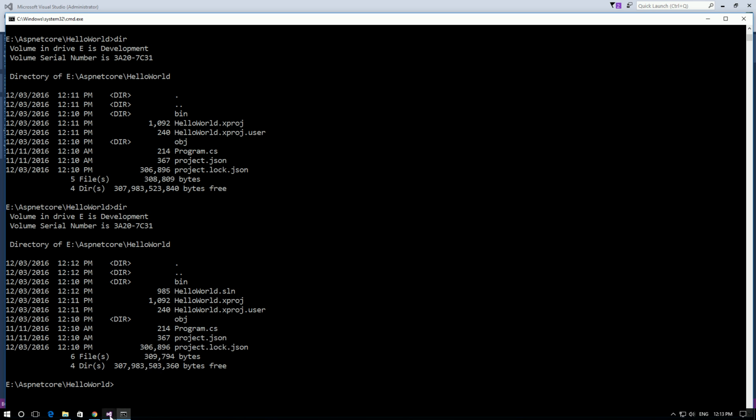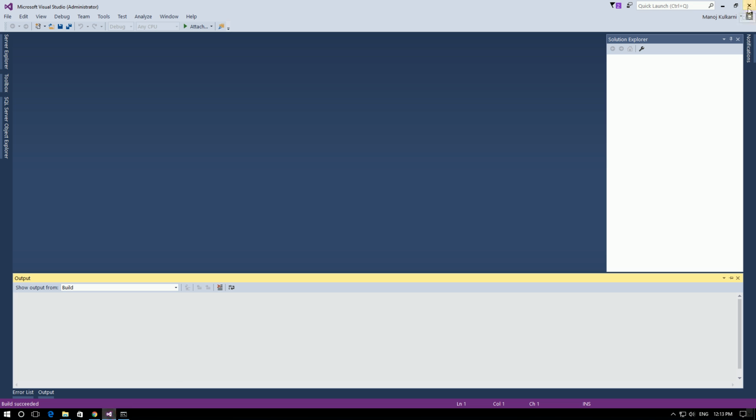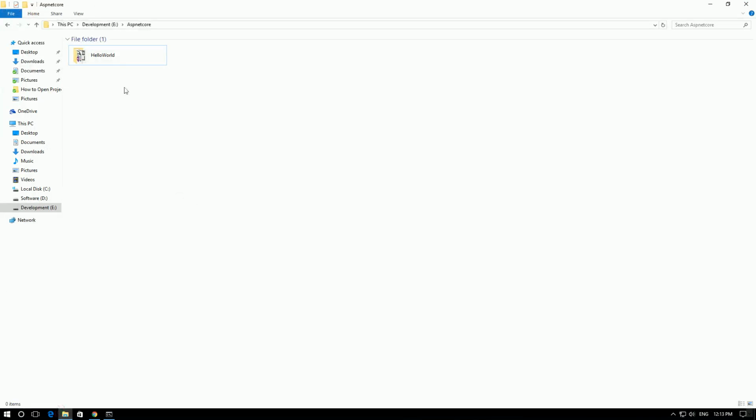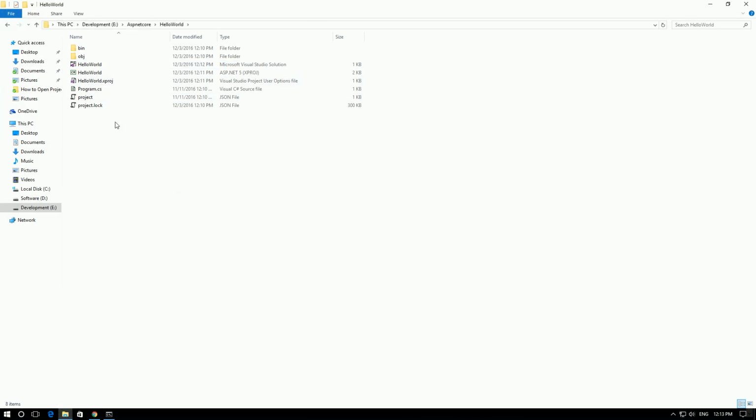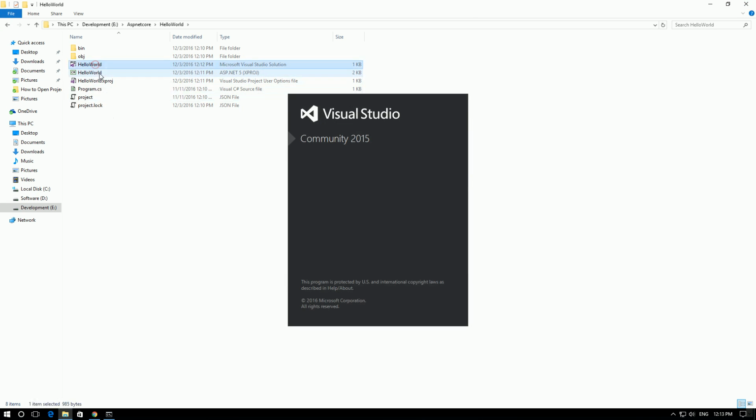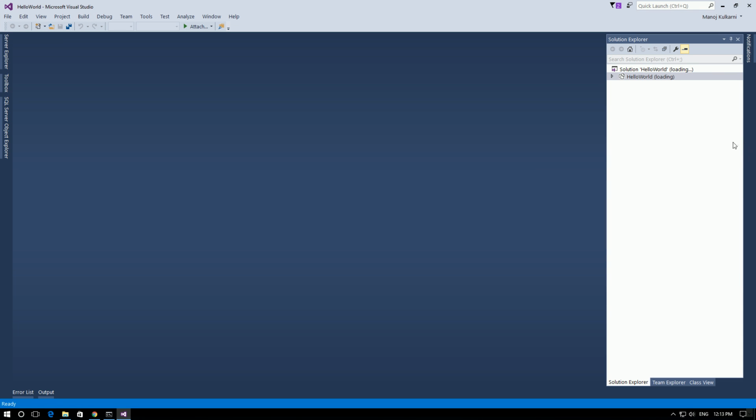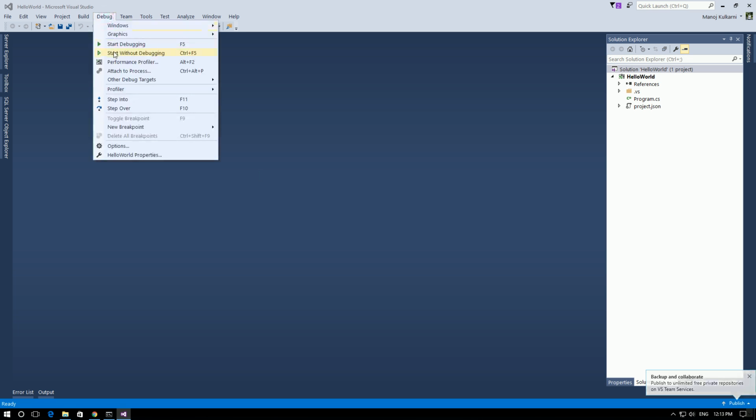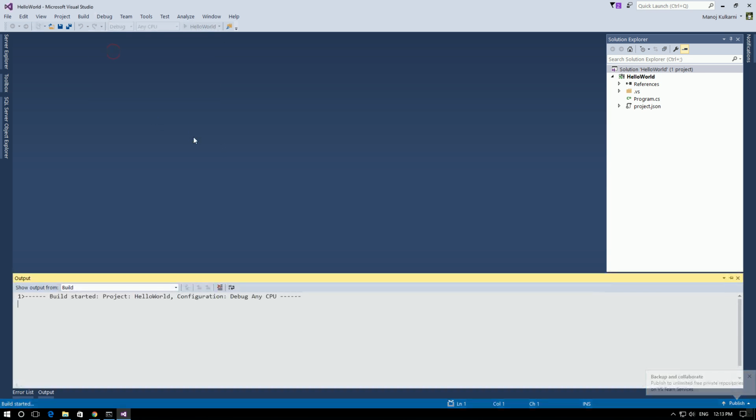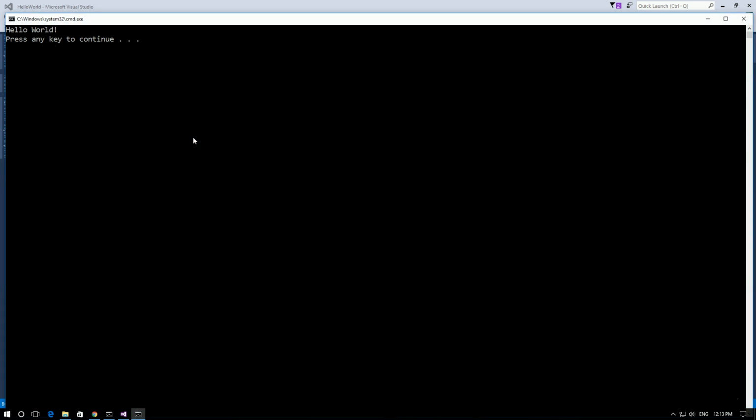So we can go to our hello world directory and double click on this solution file and open that project in 2015. As we can see, our project has been loaded in Visual Studio. We can run that project using debug, start without debugging, and the same hello world message got printed to the console.